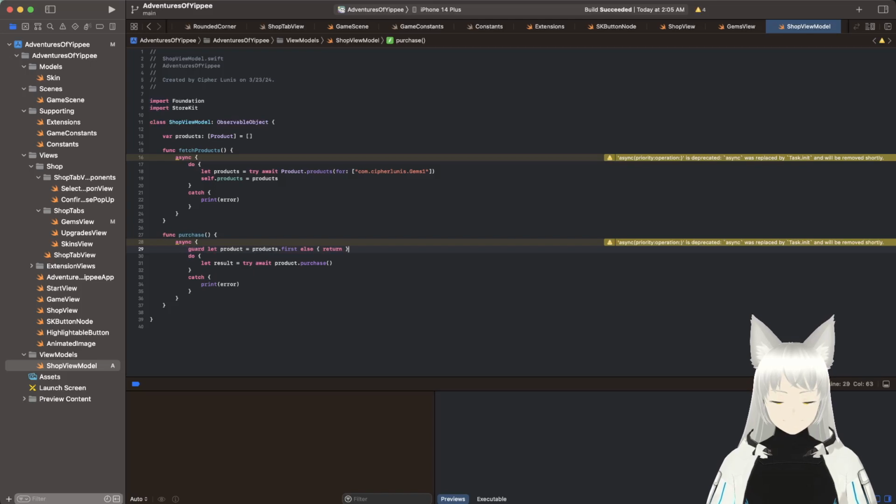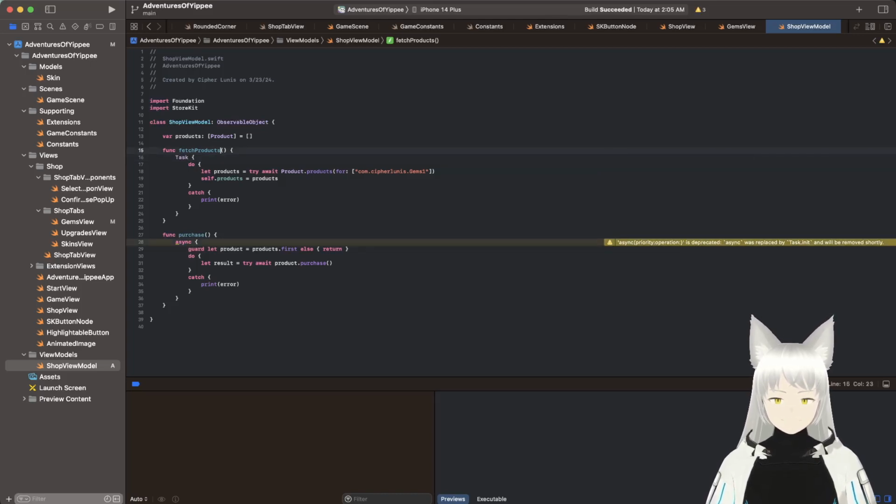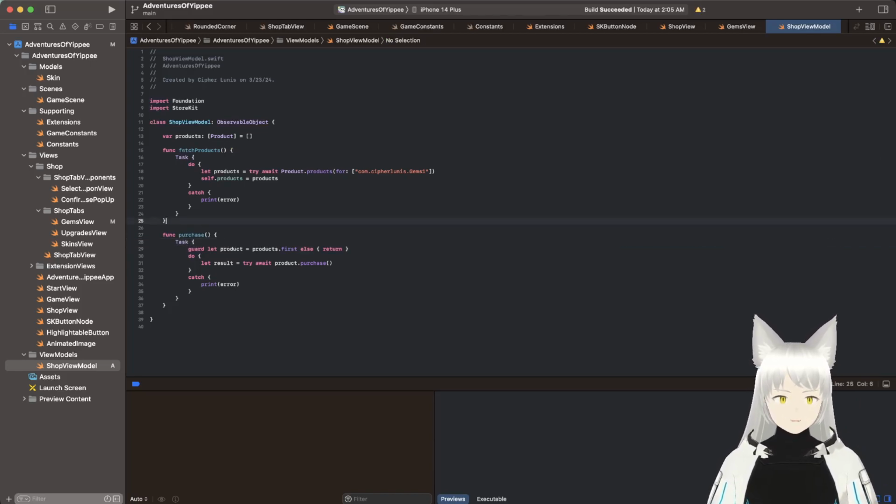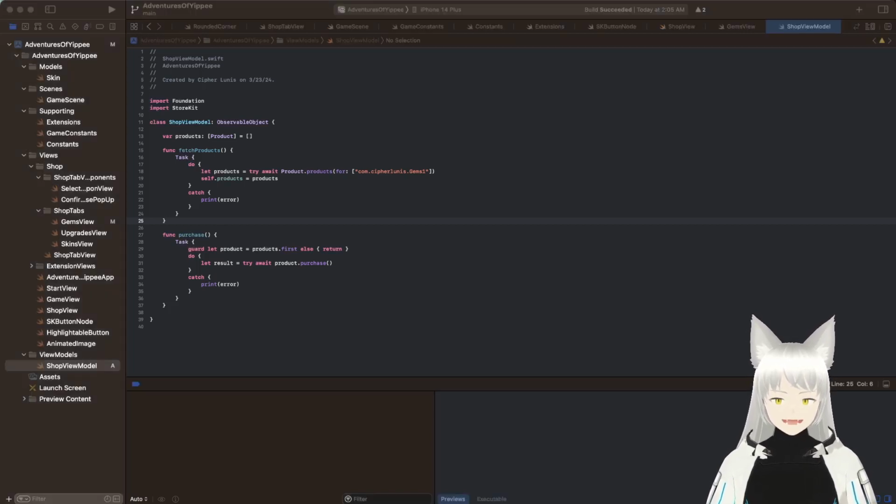There's some warnings here. We need task, maybe better. Task. But then do we need to await? Maybe not. It looks like we're good with task. I don't like warnings. We try to get rid of the warnings. So it looks like we're good on that front.